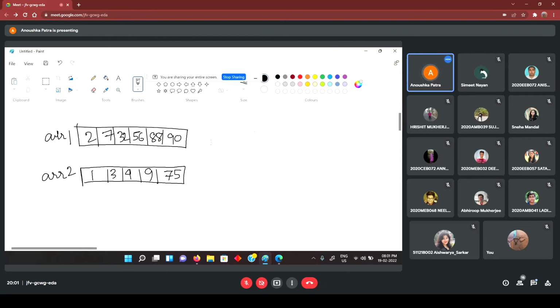So let me create the resultant array. We'll fill these spaces. So there are 1, 2, 3, 4, 5, 6 and 1, 2, 3, 4, 5. So 11 elements are there.